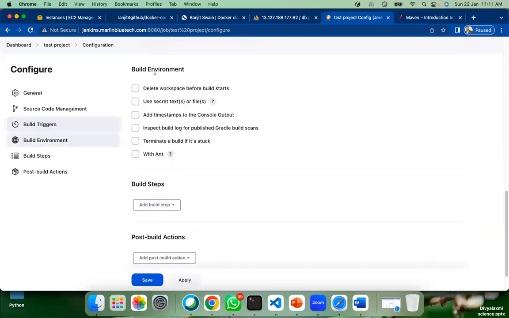For the build environment, you can choose to delete workspace before build starts. That means when you start any new build, your existing previous build should be deleted. Your workspace should be cleaned, no junk would be there, everything should be cleaned. So you can use it like this.